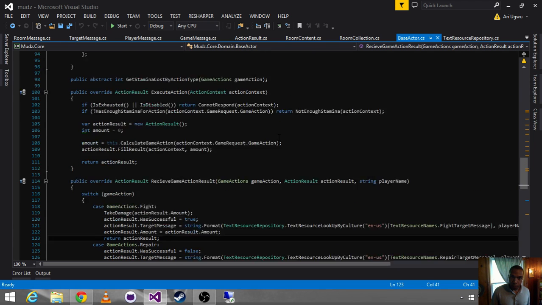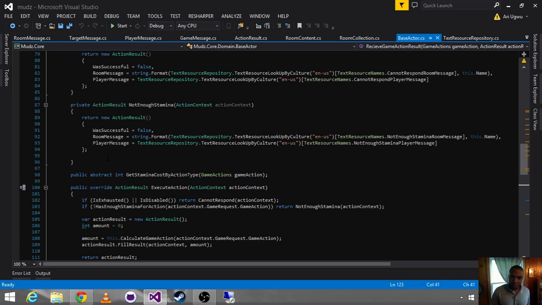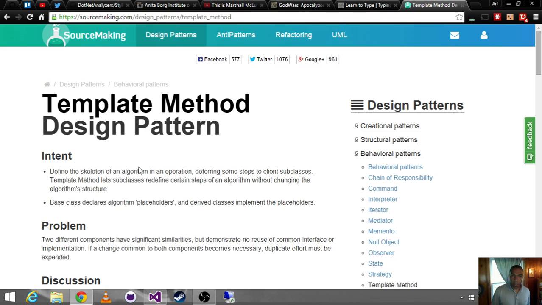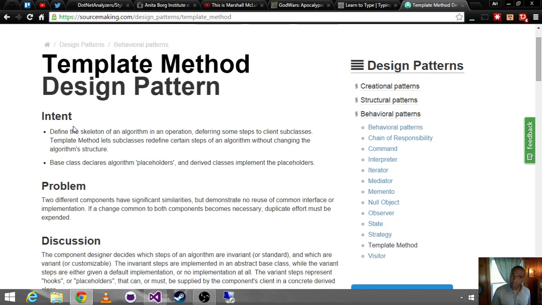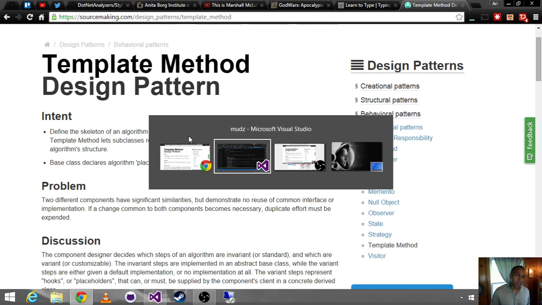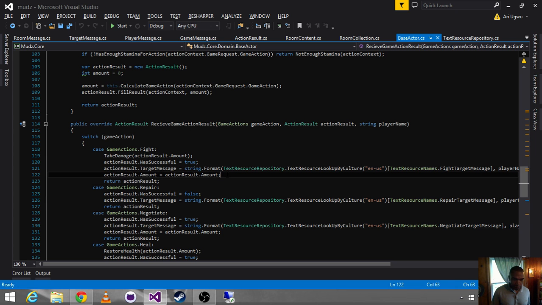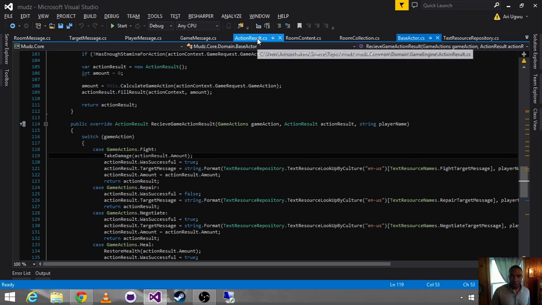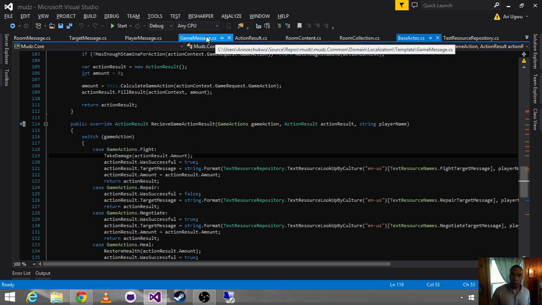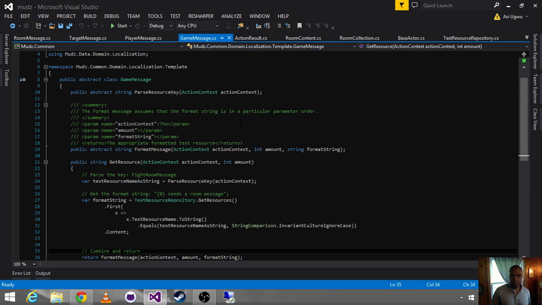we're going to have the same kind of clunky implementation. So the intent of the template method is to define the skeleton of an algorithm in an operation. Deferring, that was our big aha moment yesterday, was to defer some steps to client subclasses. So we took this whole approach and we encapsulated it inside of our game message abstraction.